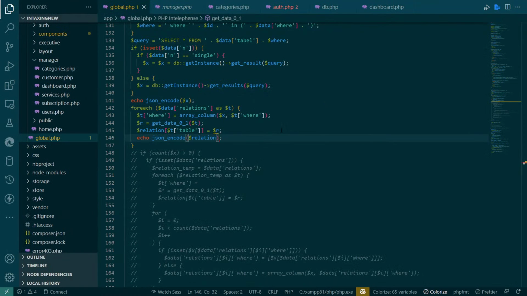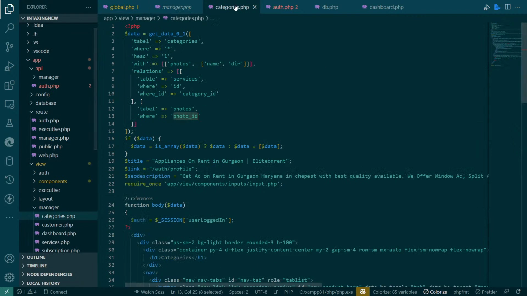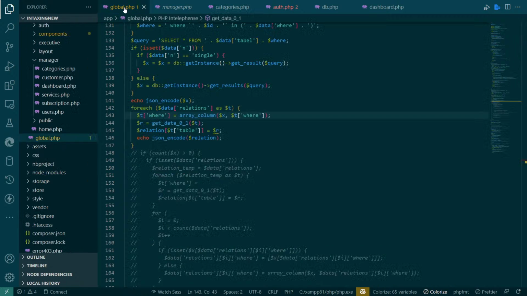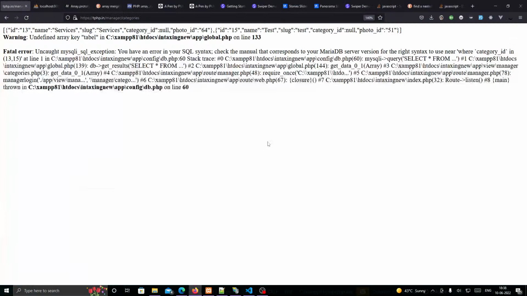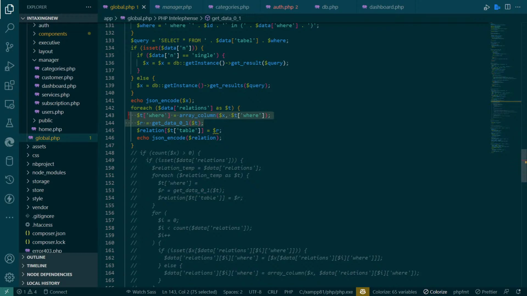What are we searching for here? Where is the photo ID, and where is the ID? So the photo ID, it basically has a photo ID. So basically the issue is with this function, I think.